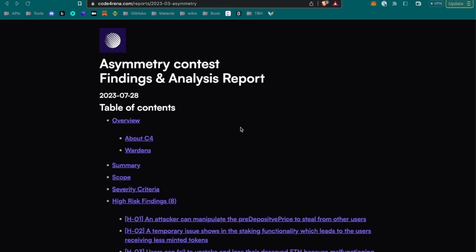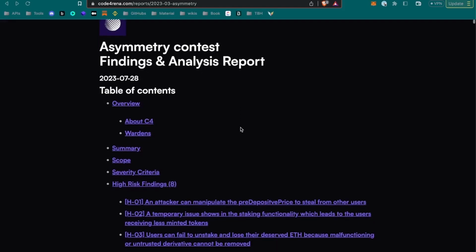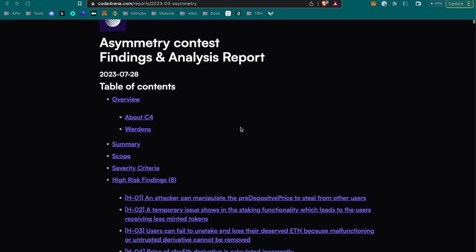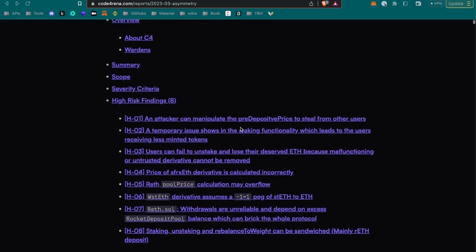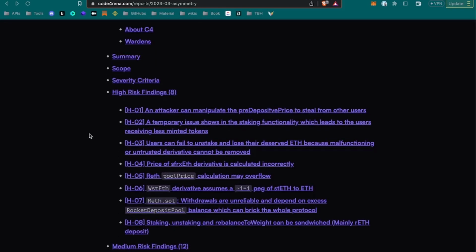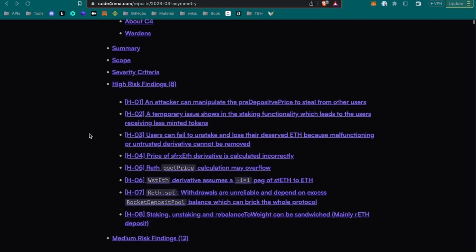We have now here the Asymmetry contest findings and analysis report. And considering that this was an audit, the scope of this audit was 4 smart contracts, I have to say that 8 high-risk findings are quite a lot. It's going to be very interesting to understand what's happening, and it would be a nice learning for us to know that even if there are not many lines of code, it doesn't mean that there are few issues.